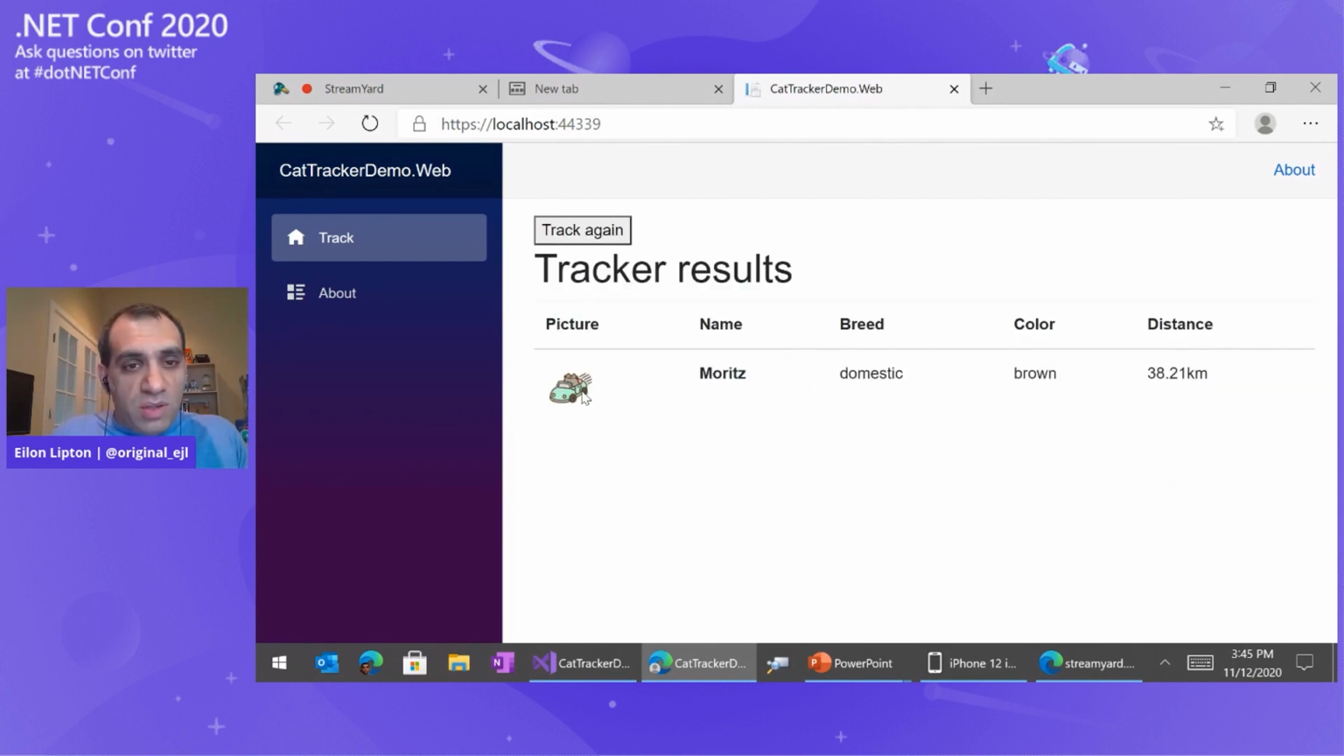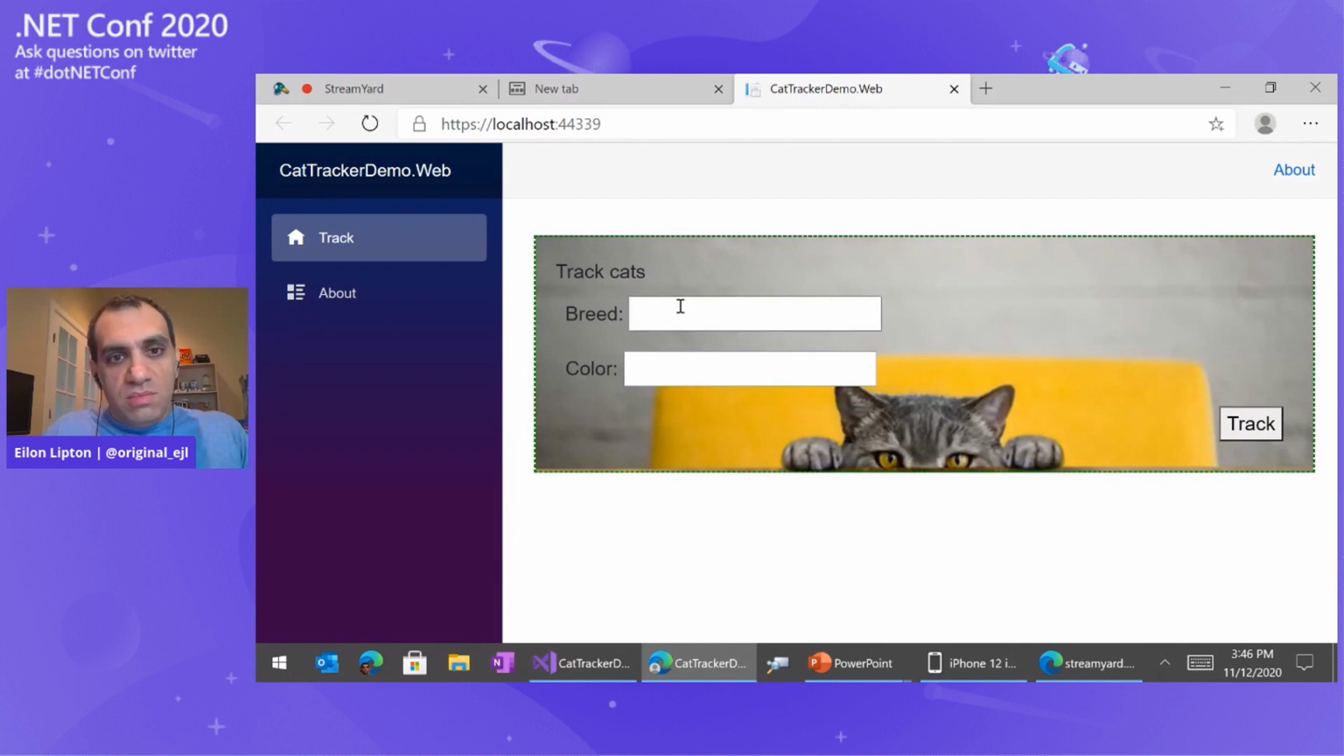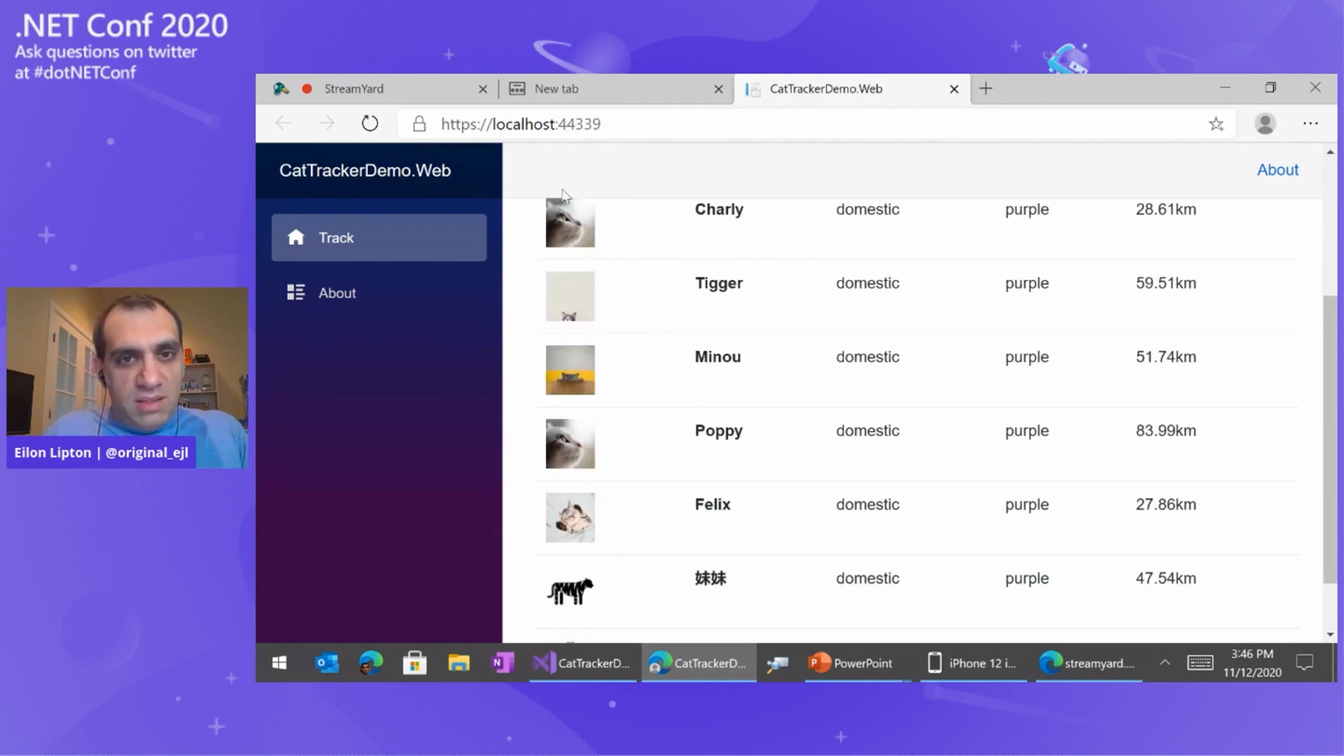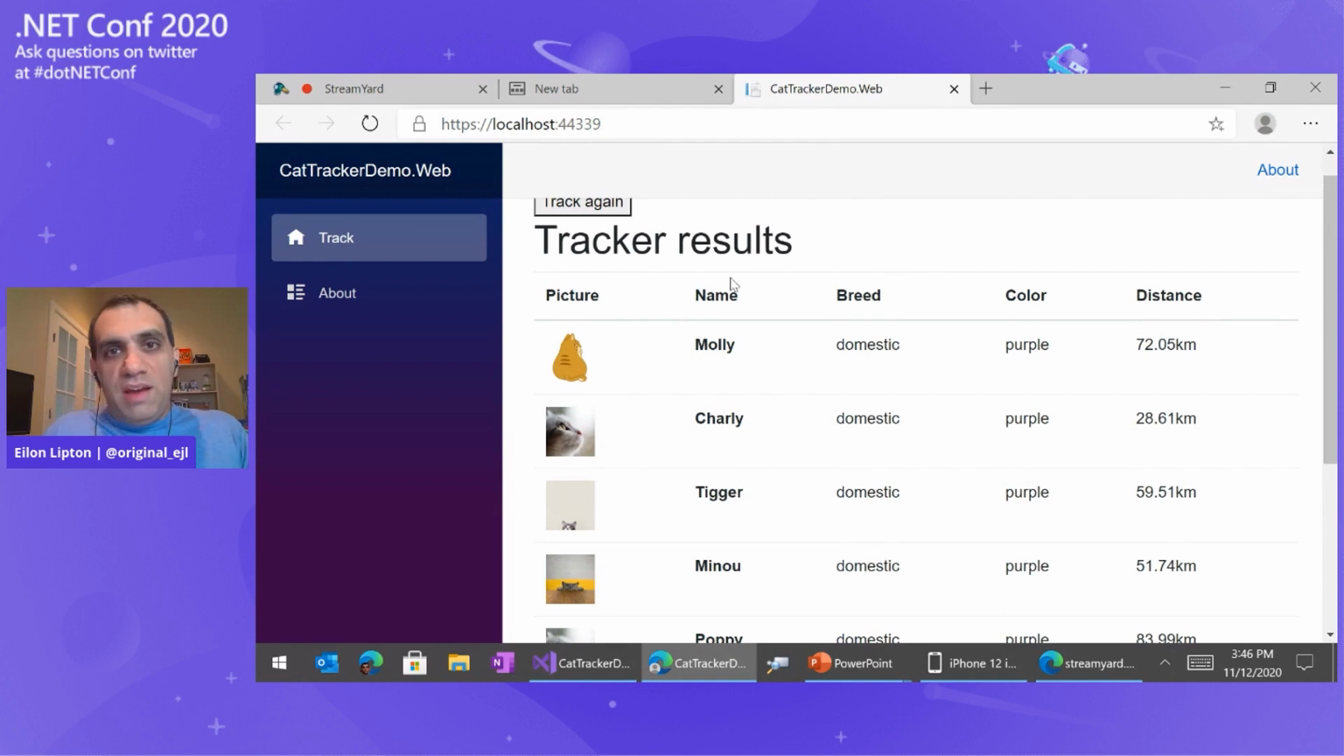These are not actual cats. These are all images I took from PowerPoint. I love PowerPoint stock images. Do another search, get some other random results. Let's search for purple cats. And oh boy, a lot of purple cats. As you can tell, they're not actually purple, but again, here we have the cat tracker.